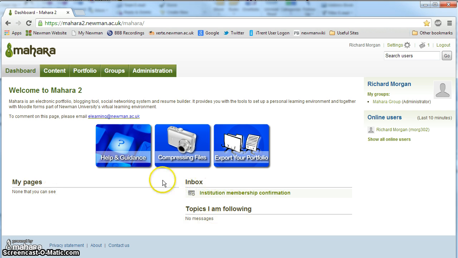These are what's there as standard, but this is fully customizable like any other page, which I will show you more in another video. One thing I will say though is anything you put onto this page will be viewable by any logged in user of Mahara and not just your friends and tutors. So if there's anything on there you don't want the general users of Mahara at Newman to see, then I would recommend not putting it on there.